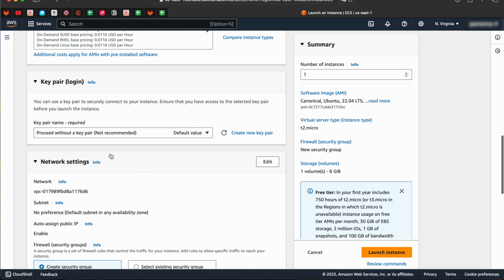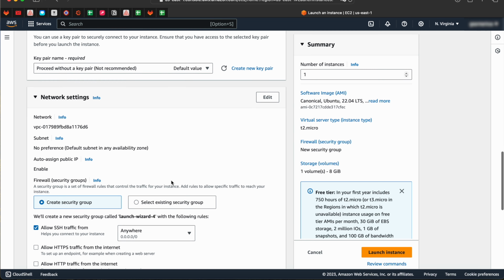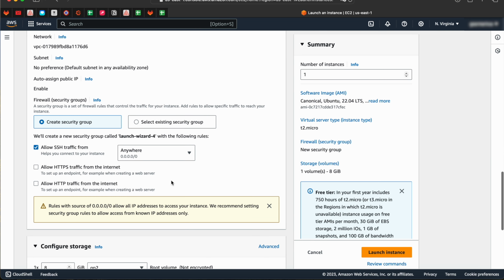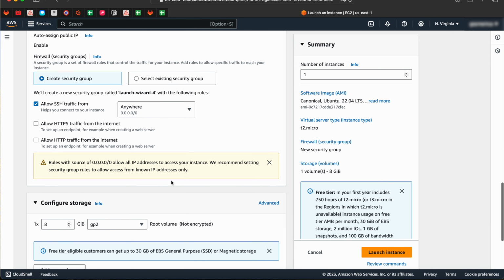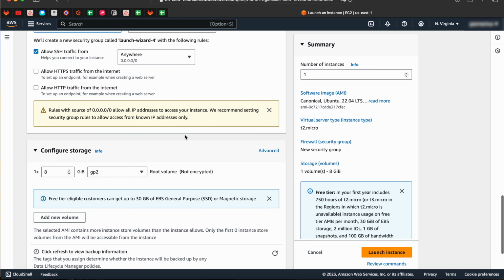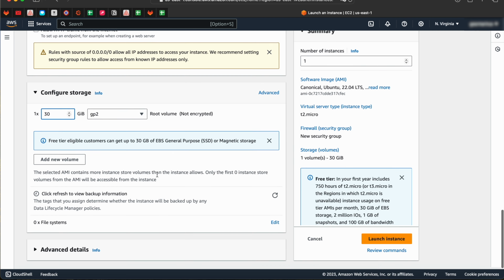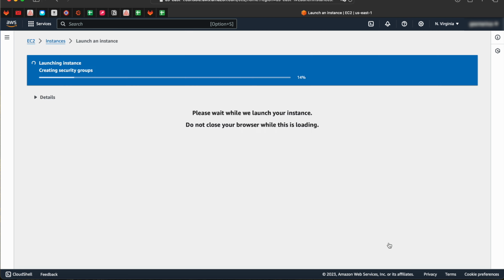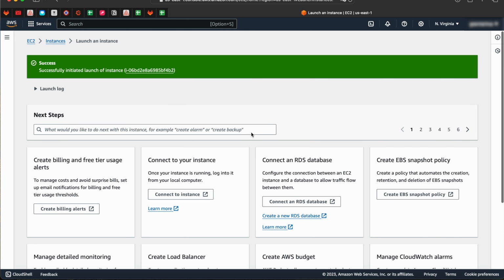We don't use a key pair. Create a new security group. Let's increase the SSD size to 30 GB, which are included in the free configuration. Click the Launch Instance button. You will have to wait a little while for the instance to launch.